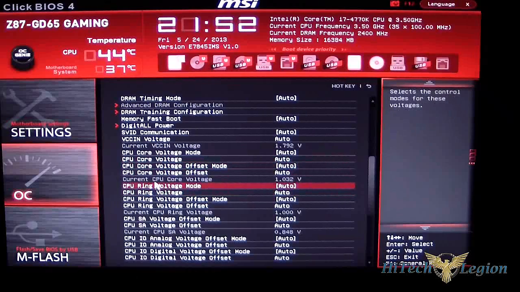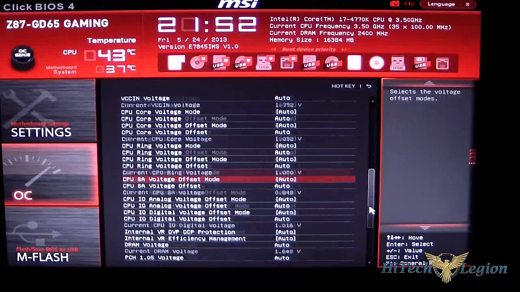CPU ring voltage mode, ring voltage offset mode. Again, until I know a little bit more about the ring, which is the PWM, I wouldn't play with it. Let's leave it on auto. I haven't had to touch it since I started overclocking the Haswell chip.